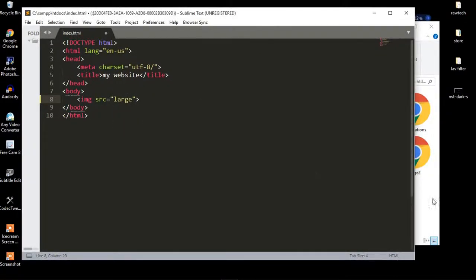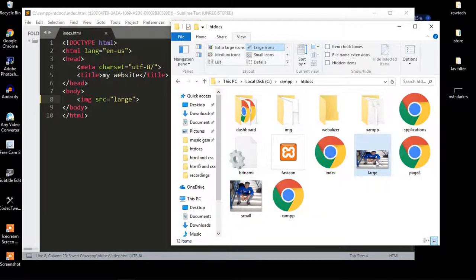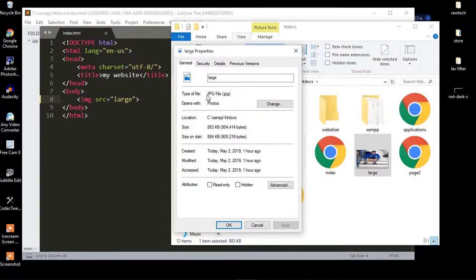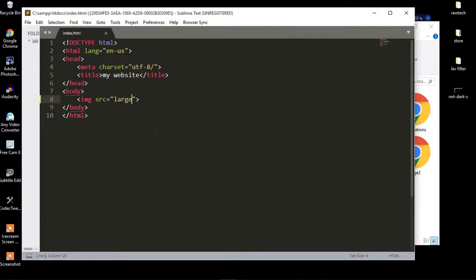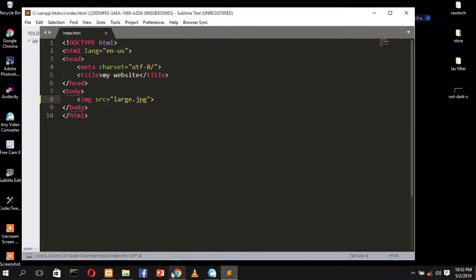Then after this, we want to make sure we also add the file extension for this image. Let's check that out. You can see the type of file. This is the file extension, and it's a .jpeg. That is what we need to add in, so just put in .jpg. Okay. So let's save this and see how it looks in our browser now.